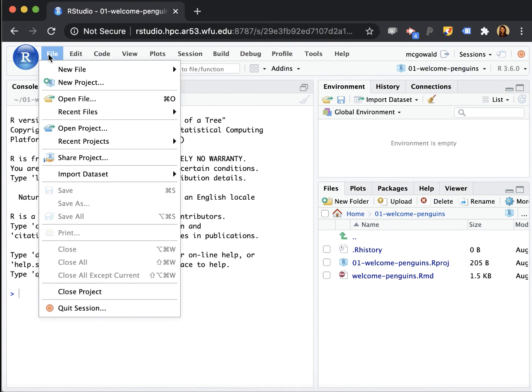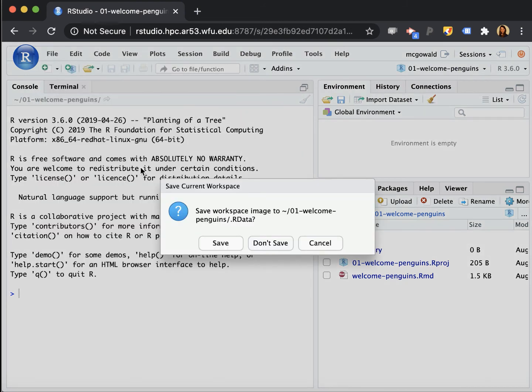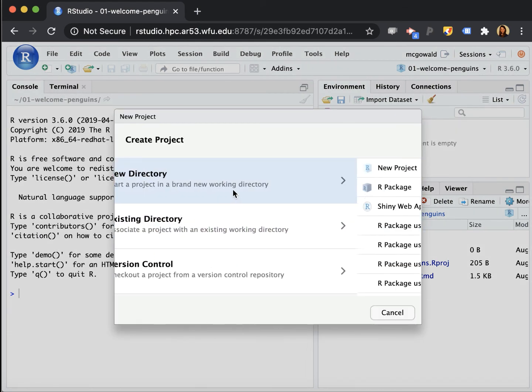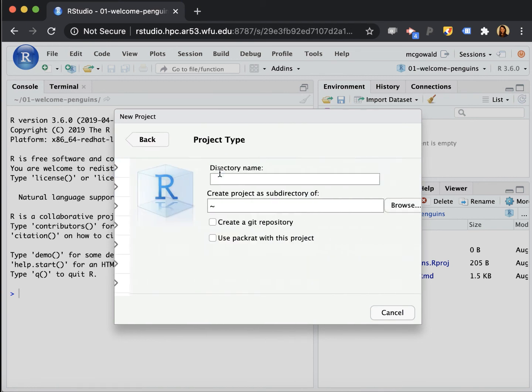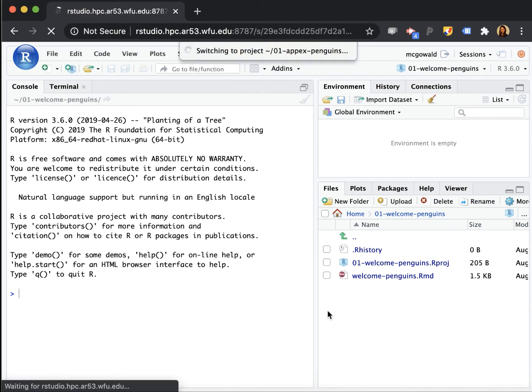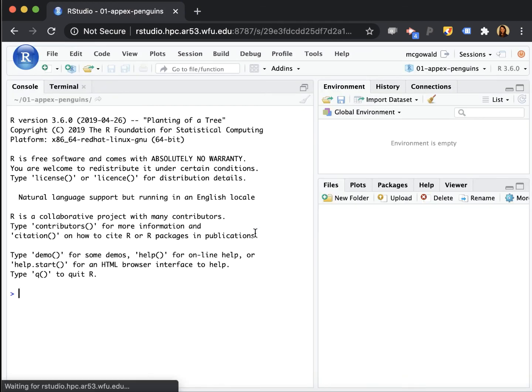So you would go File, and then New Project. I'm not going to save that R data. I'm going to create this new project in a new directory, a new project, and I'm going to call this directory something sensible. In this case, because this was my first application exercise, I'm going to call it 01 Apex Penguins. And then I'm going to click Create Project, and that's going to create the project.